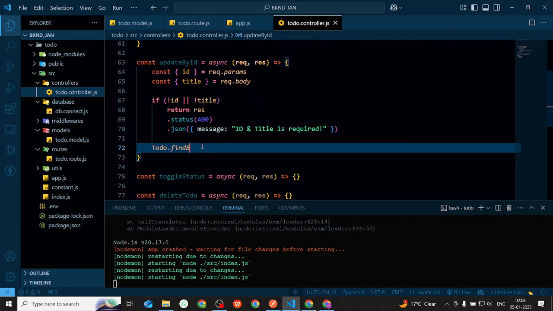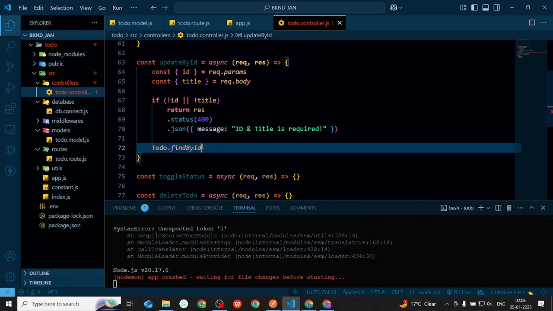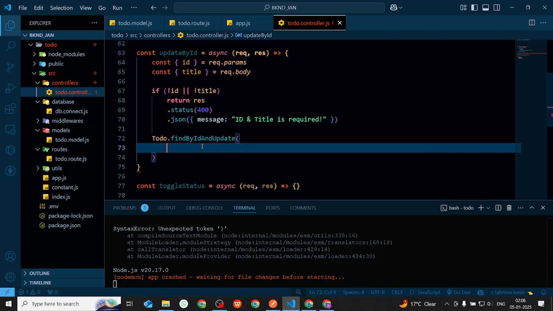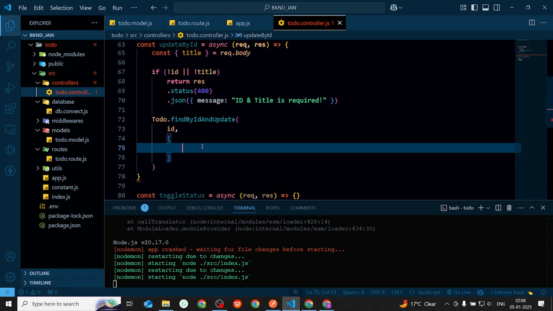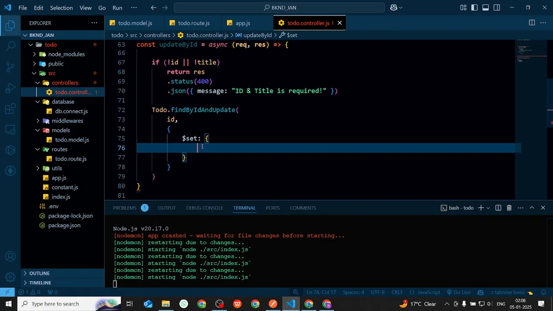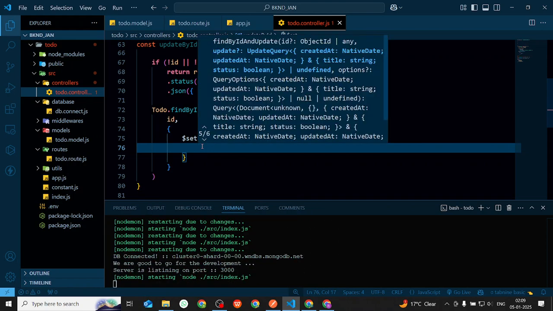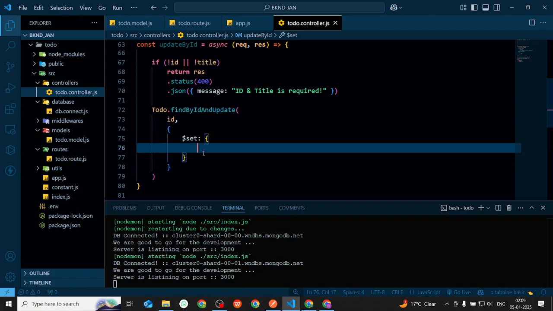Okay, let me show you another function, that is find by id and update. So I have to put the id first, right? After that I have to use another operator in mongodb, that is set operator. This set operator will help you to update a new value, or update an existing value, or add a new value into your document. On that time you can use the set operator. So I want to replace the title.